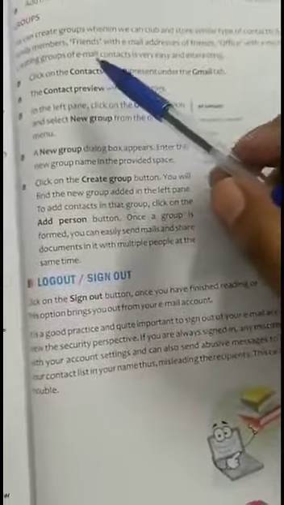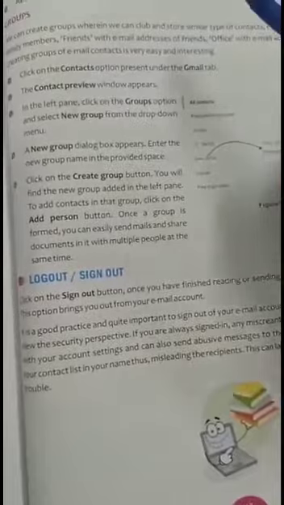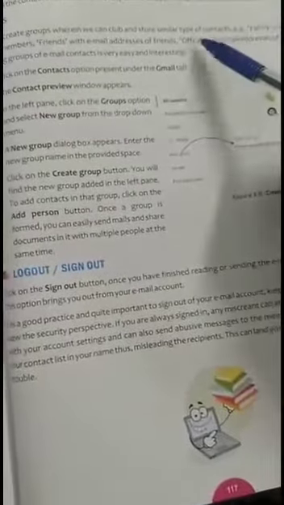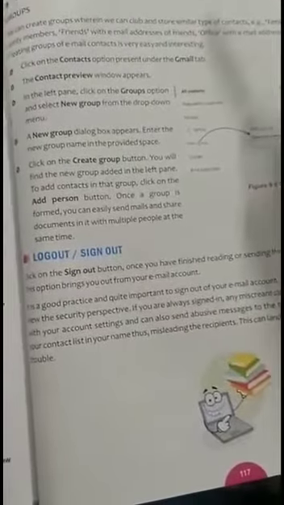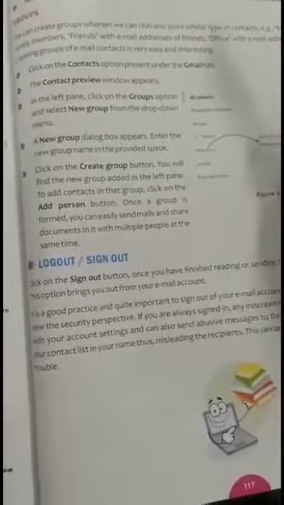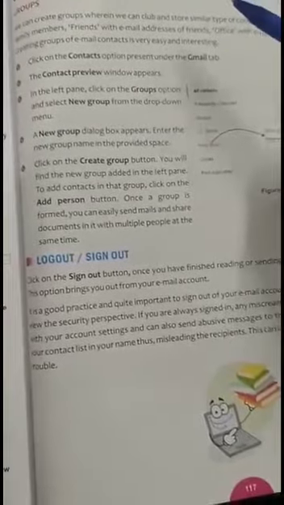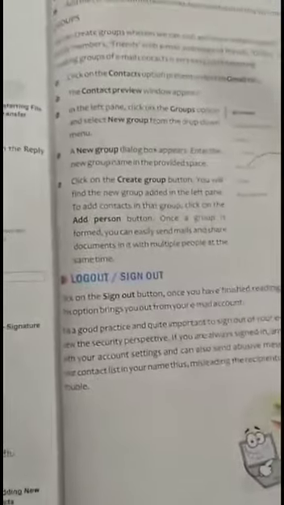So you can separately create groups. You can create a family group, friends group, office group. In a particular group, you can add the email addresses of that group, and if you want to send a message to that group, you only need to add the group label. The email will be sent to all the addresses that are included in that particular group.